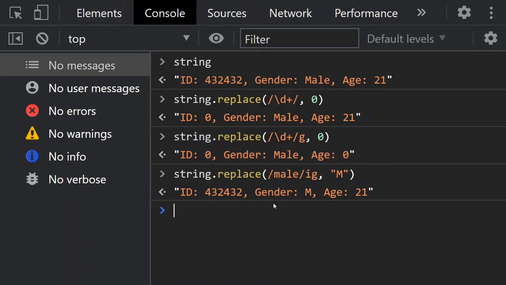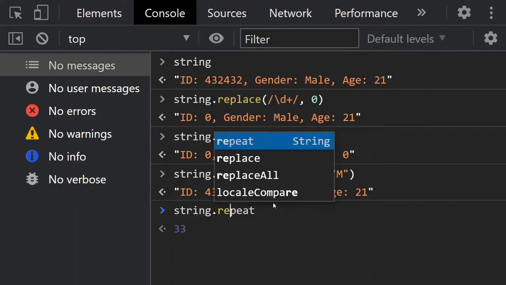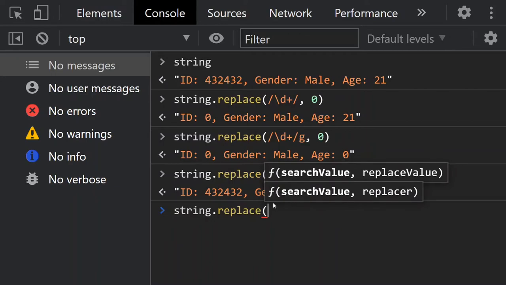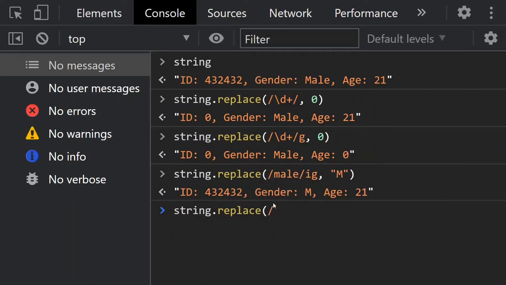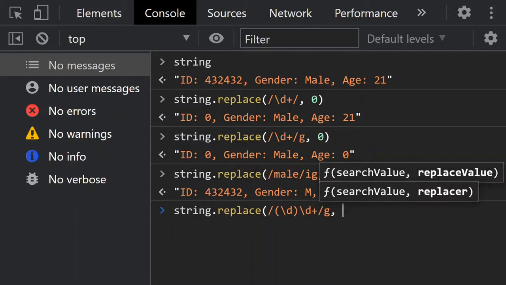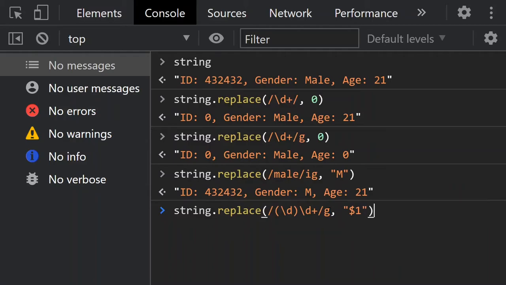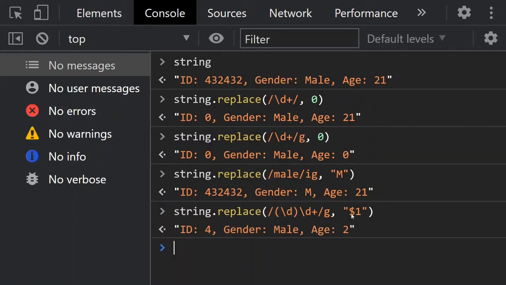If you want to use a capture group in a replacement, that is also possible. If we said string.replace, and then we said \d in parentheses, and then \d+, so the first digit is now in a capturing group, and then we set the global flag and replace that with $1. $1 will refer to the first capture group, so we'll refer to the digit that is in parentheses here. So now you'll see that each number is replaced by the first digit of that number.